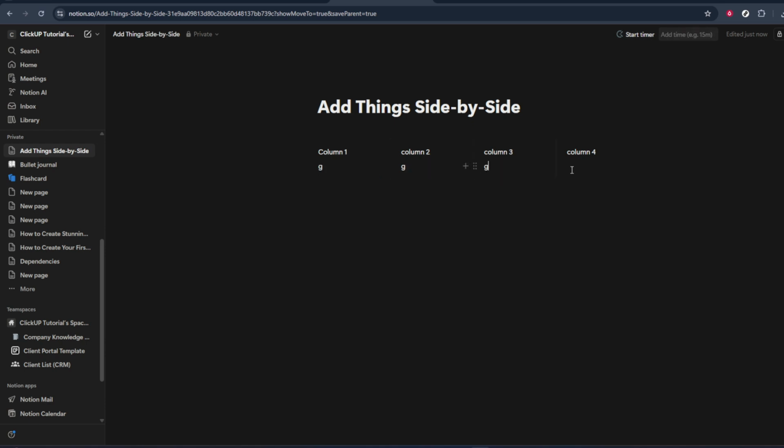Type / column, choose how many columns you need, and then fill them with your content. With this simple technique, you can make your Notion pages look cleaner, more organized, and much easier to scan at a glance.